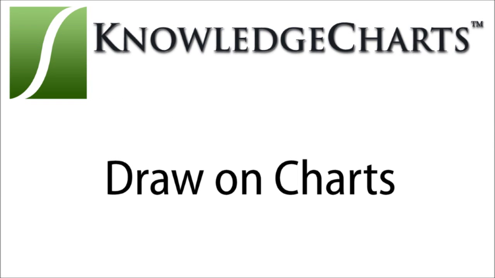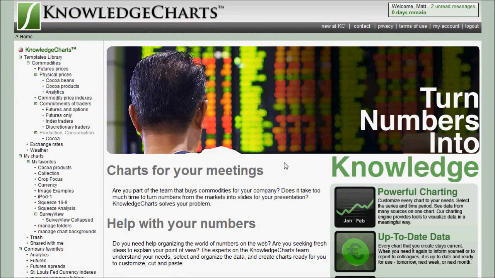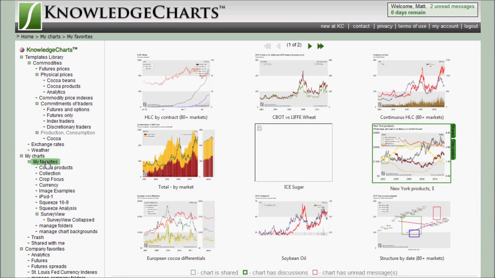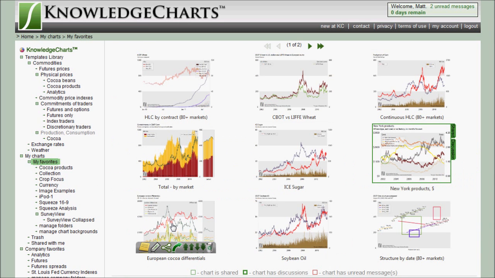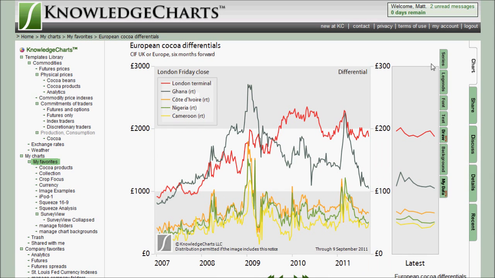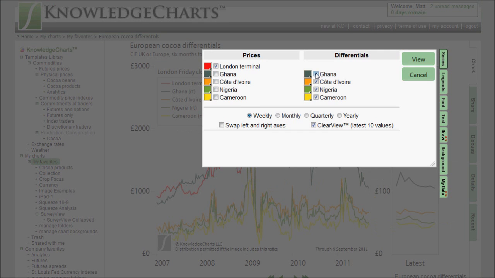This segment covers how to draw on charts. The drawing features are available to use on any chart at KnowledgeCharts, but to save the chart you must have a subscription which provides a My Favorites folder to save charts in. Today we'll use this European cocoa differentials chart, and I will turn off all of the series for a few moments.